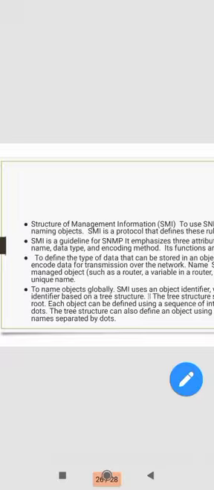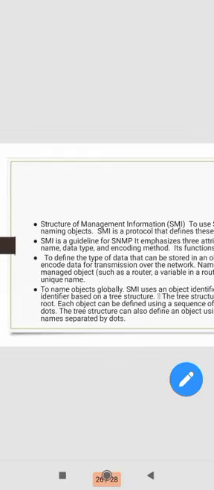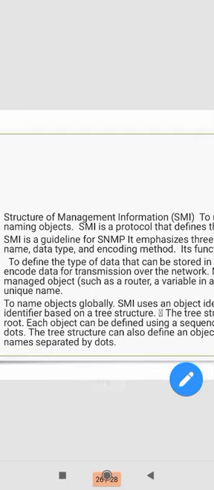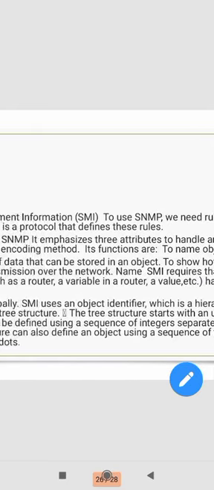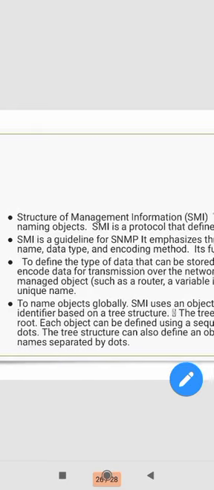And last is the leaf node. After the leaf node, there is no child node. The leaf node is the last node in the tree structure. That is called a tree data structure. The tree structure can also be defined using a sequence of textual names separated by dots.